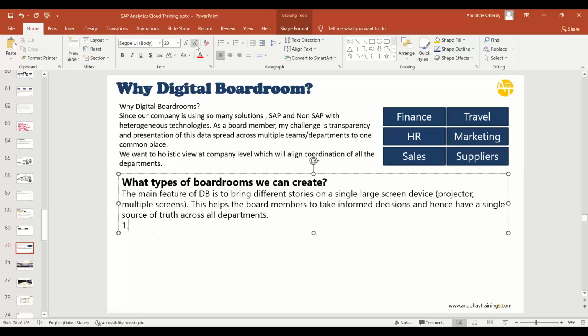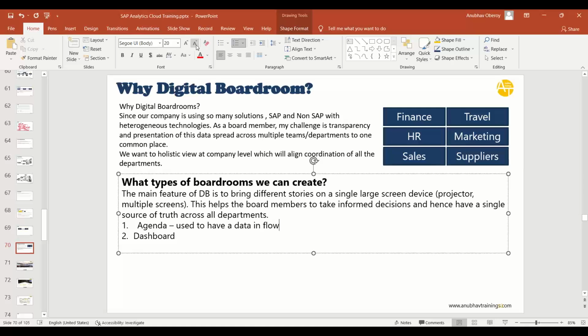Yes, there are two types of presentations we can create: agenda presentation and dashboard presentation. These are the two types of presentations we can create when it comes to digital boardroom. Agenda presentation is used to create a data flow. You have a predefined agenda, a predefined flow. When you want to have a presentation in a flow, you use agenda presentation. But dashboard is used for free flow analytics.